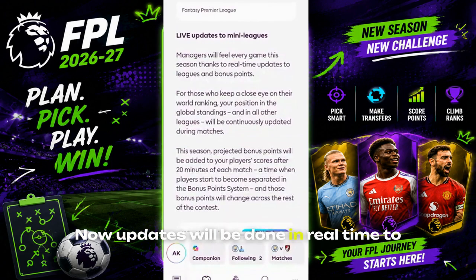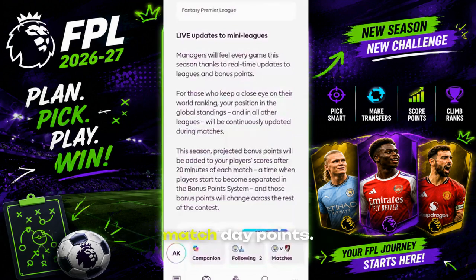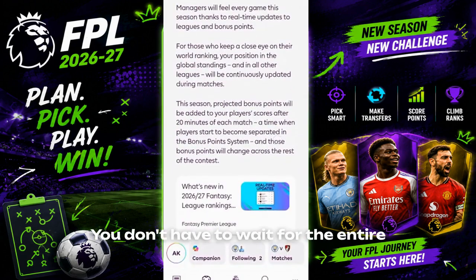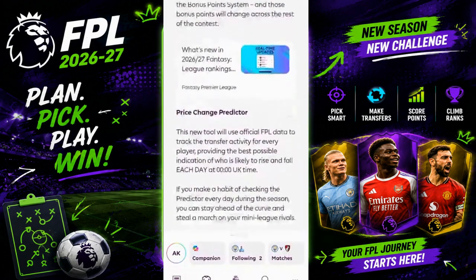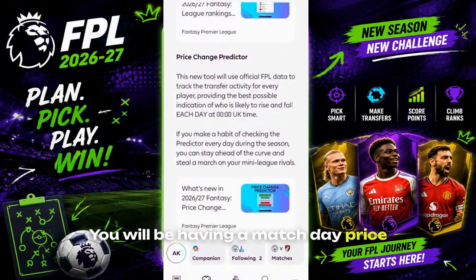Now updates will be done in real time to the points for both bonus points as well as the match day points. You don't have to wait for the entire match day to complete. You will be having a match day price change predictor, so each day at 12 o'clock at night UK time, you'll be able to see the players whose prices might increase or decrease in a separate page in the price change predictor.